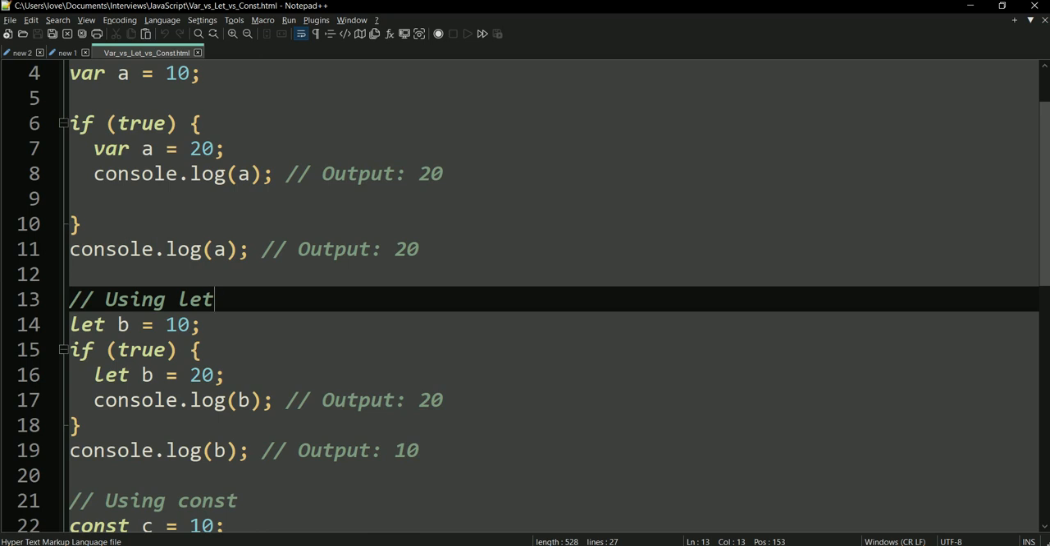First one is var. Whenever you declare any variable with var, those are function scoped or globally scoped. And whenever you use a variable declared with var, it is going to be hoisted to the top of the scope and initialized with undefined.